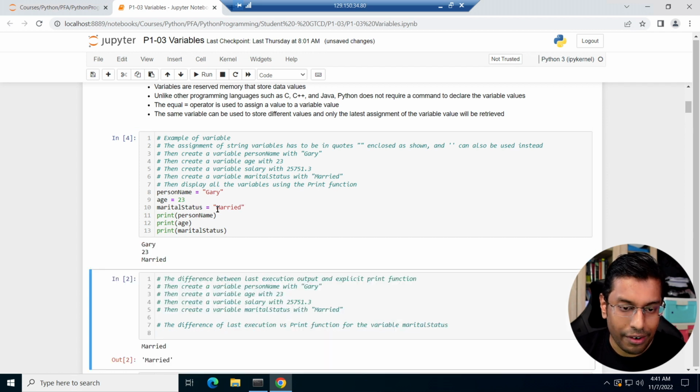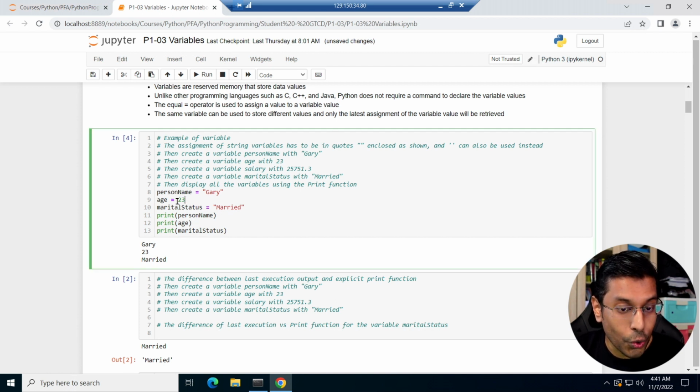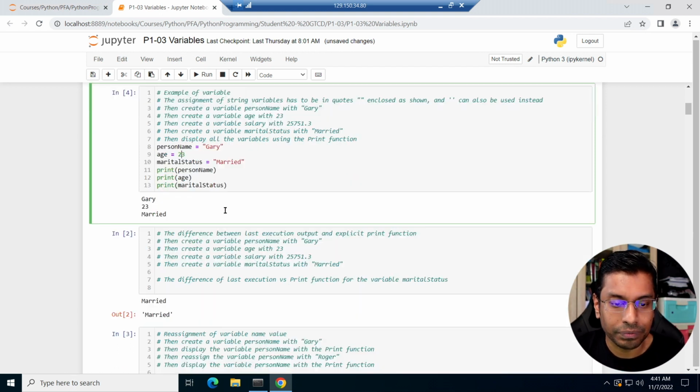So this time around, when I run it, the first time when I say print person name, Gary comes out. Print age, 23 comes out, and print marital status, married comes out, right? One good thing is that whenever you pass in even this 23 without the quotes, it comes out as 23, because Python understands that in the print statement, when a numeric variable is passed into print, it converts it to a string before displaying it, right?